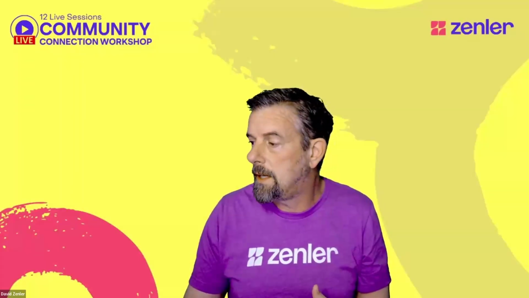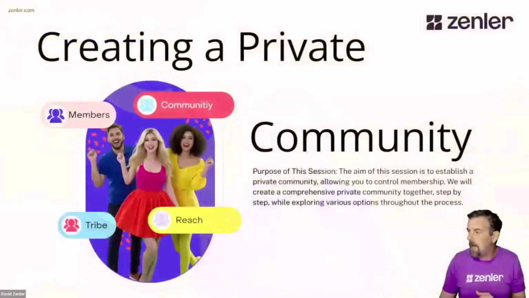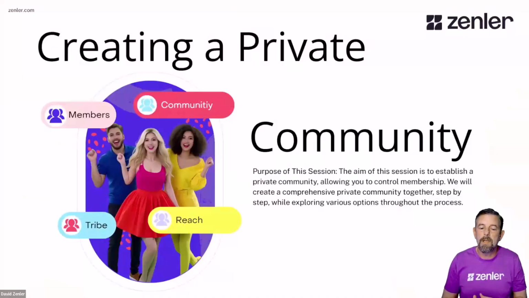And this is where there is a difference with it. So we're going to jump into my little screen share here, and here we go. So creating a private community, purpose of this session, okay? The aim of this session is to establish a private community, allowing you to control membership. We will create a comprehensive private community together step by step while exploring the various options throughout that process.